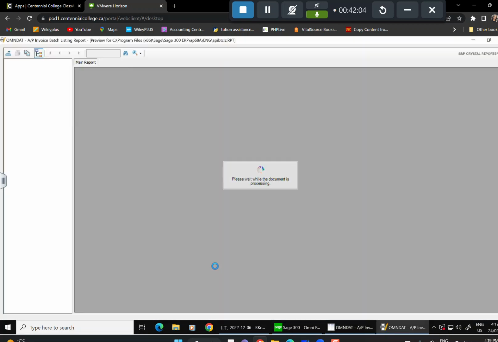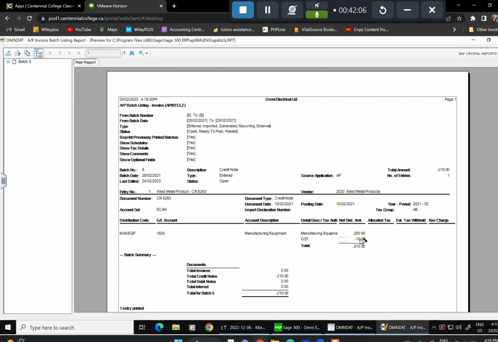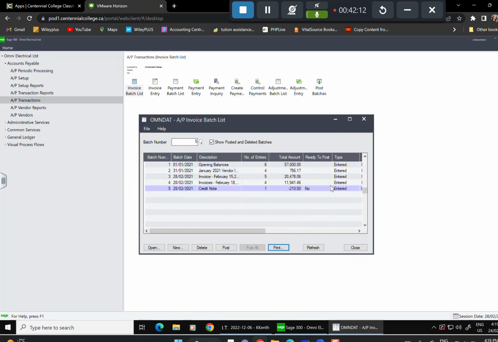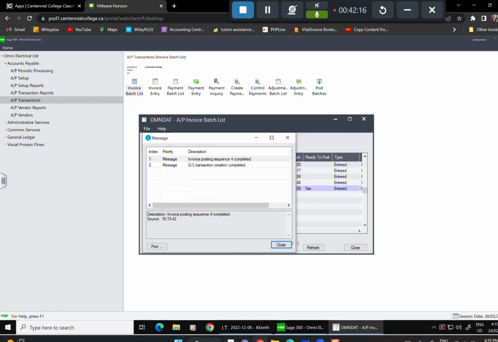Again, you're supposed to save it. Once you print it, it's only one, and it is the accounts payable. So in this case, we close that. I'm going to make it ready to post, and I'm going to post it, and I'm going to close.